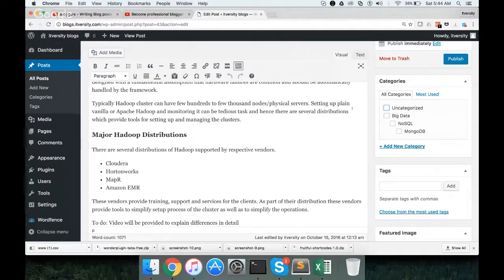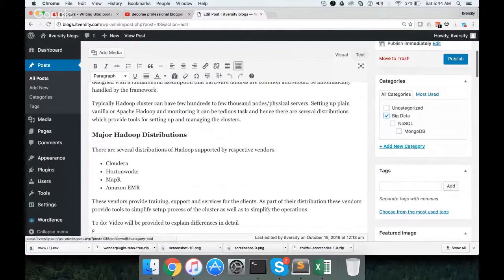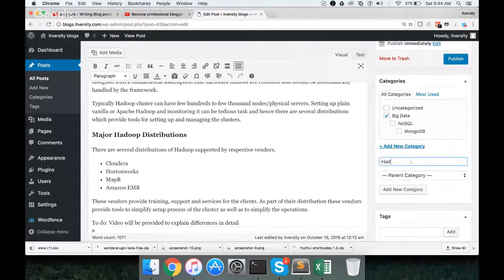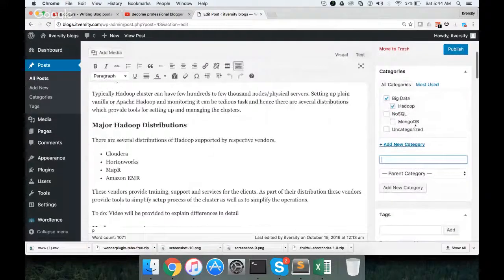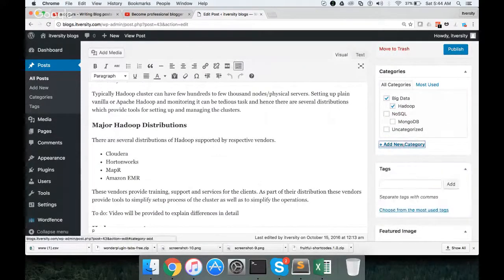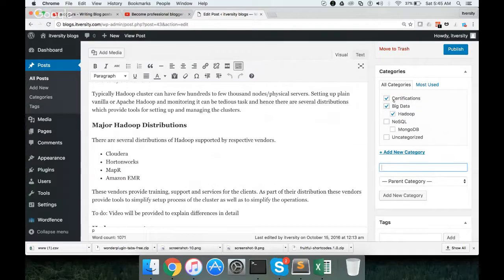Okay, this is actually about Hadoop certifications. So I will be using big data as a category, and then I'm adding a new category which is Hadoop, which falls under big data only. So I'm choosing big data as the parent category, and add new category. And also this is related to certifications. So I will be using another category called certifications. And I want to keep it as a high level category.